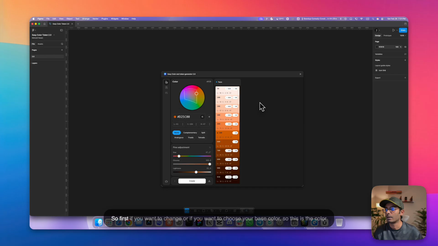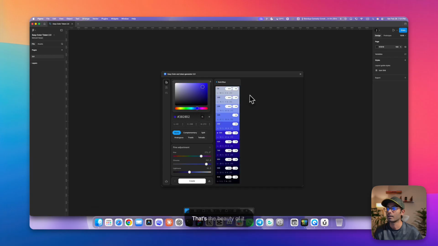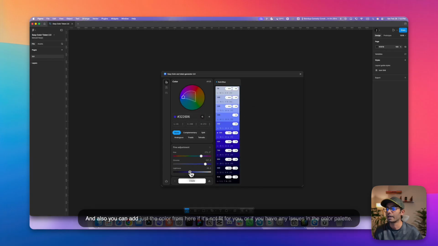So first, if you want to choose your base color, this is the color wheel where you can pick your color, and also if you want you can pick any color from the color picker. That's the beauty of it. And also you can adjust the color from here if it's not fit for you, or if you have any issues in the color palette.